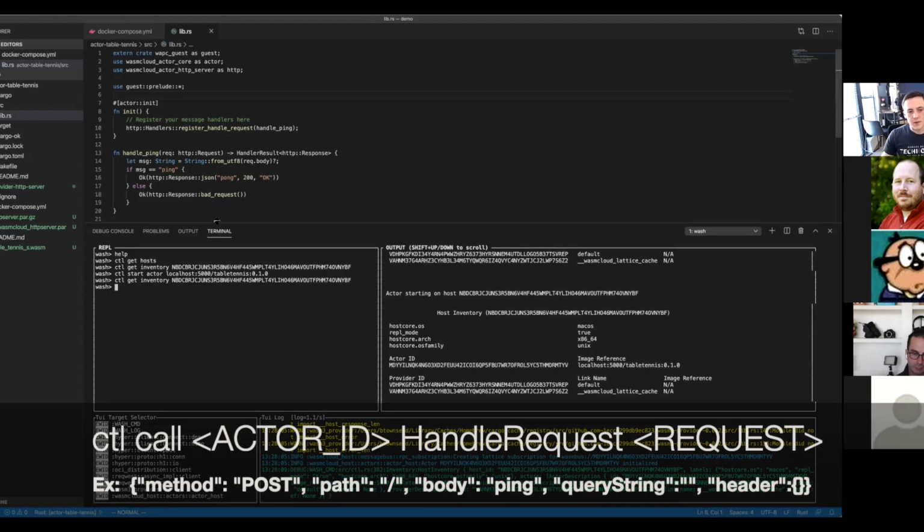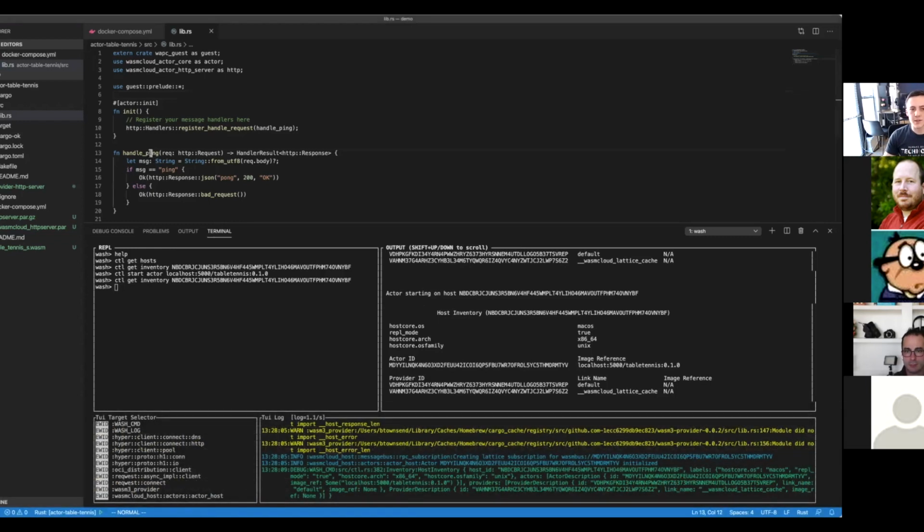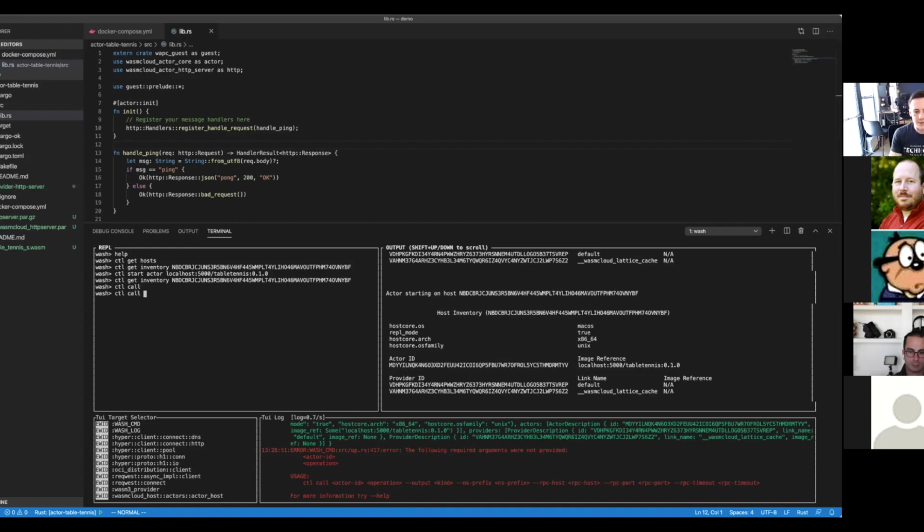Now, the awesome part about this is we now have an actor running in this host. It's just a WebAssembly module. Normally, in order to run this handle ping function, we need to deliver an HTTP request by starting a provider, linking a provider, all of that. But what we can actually do is directly invoke operations on a WebAssembly module by using the cuddle call command. Now, this is a fairly simple command to use. We give it the actor ID of the actor that we want to call and the operation that we want to call on the actor.